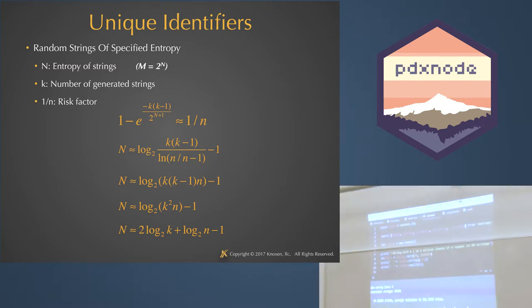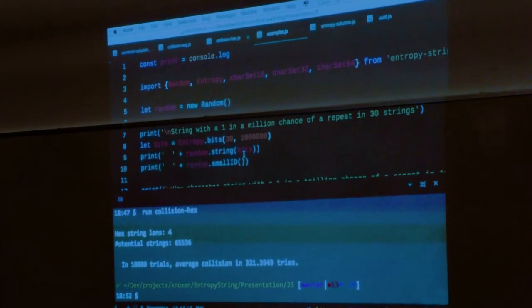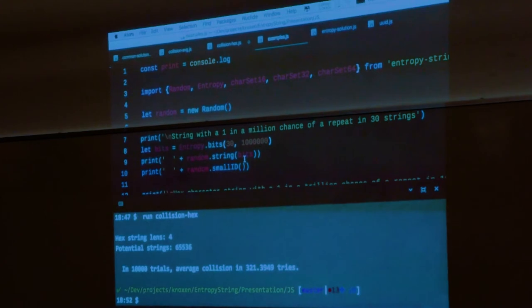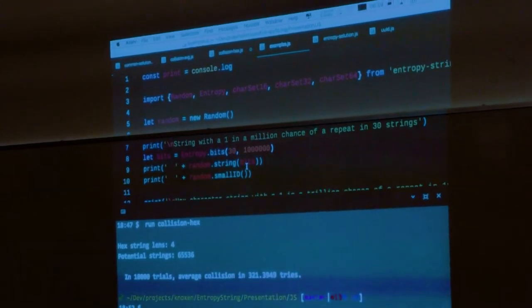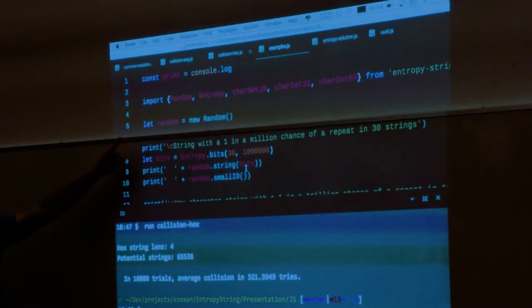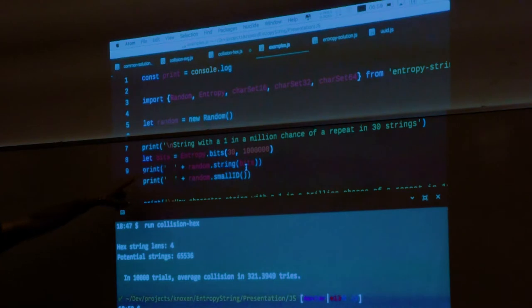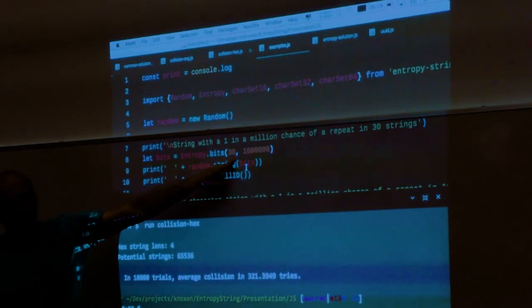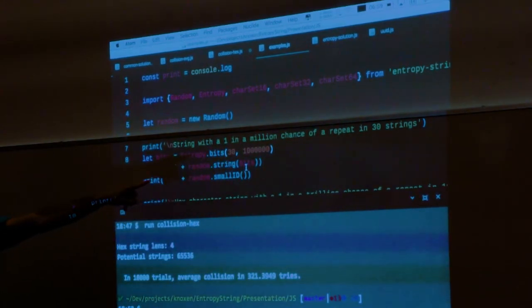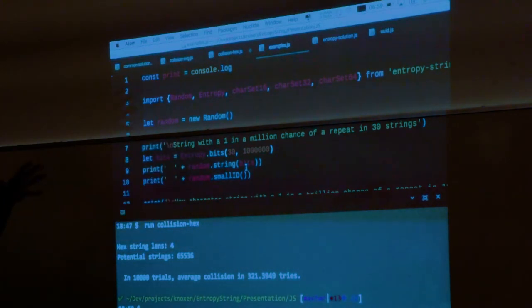I can get to, I hope you can see this, because now this is actually using this library called EntropyString. It's a node library. We're going to start with new random, and then I'm going to say the bits. It's going to calculate the bits of entropy I need. I give it the total number of strings I want and my appetite for risk, and then I hand that to Athena. I say, create a random string of that much entropy, and it spits out for me. Let's run that.